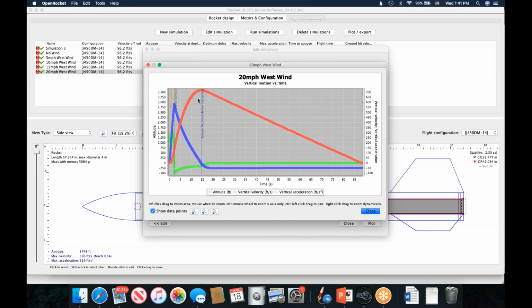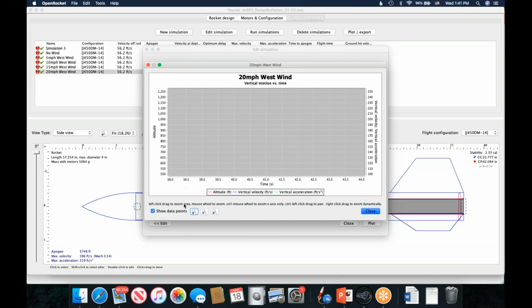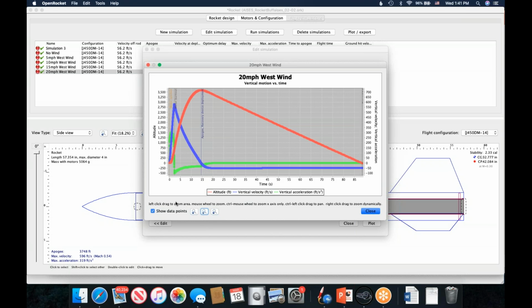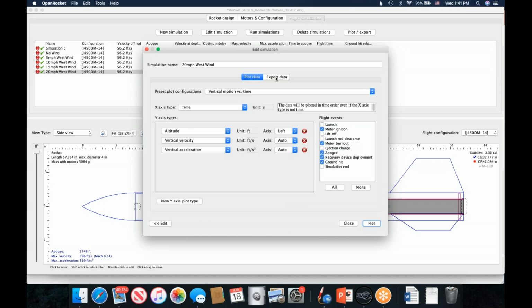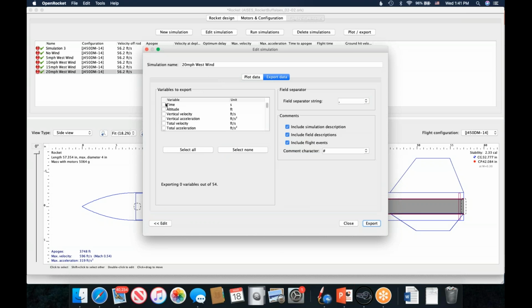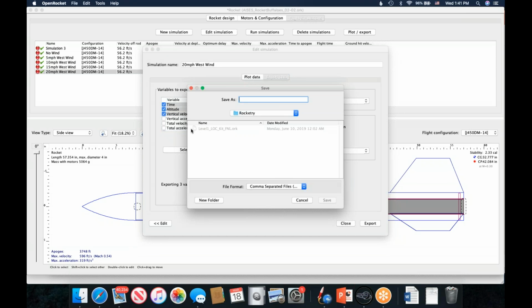There we go. So this is a plot that it gives, so you can take a screenshot of it or zoom in or zoom back out. And then data points on and off. And then you can also export the data if you want to bring it into Excel. You can select your variables there that you want to see, and then it'll export a CSV file.